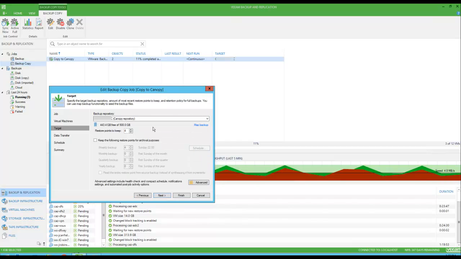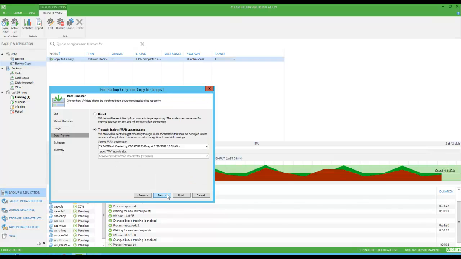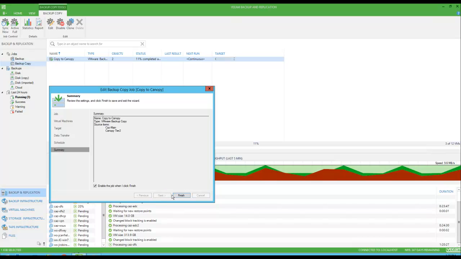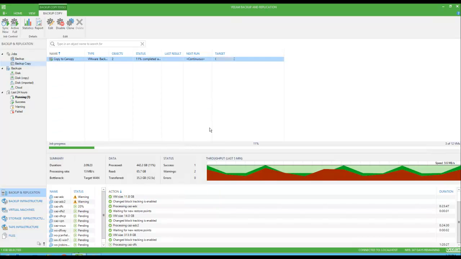The target in which you want to point it at, and in this case just like we chose previously, we're going to choose us as the cloud target. And you do have options to change the amount of restore points for archival that you want to keep. Now, one of the other things worth mentioning is that Canopy does support WAN acceleration. And as you can see, I have a WAN accelerator built in to take advantage of this. Now, in order to take advantage of WAN acceleration, you do need Veeam Enterprise. Obviously, you can schedule this and the summary of the job, and we go ahead and finish.